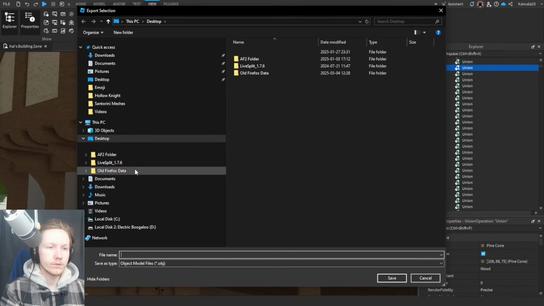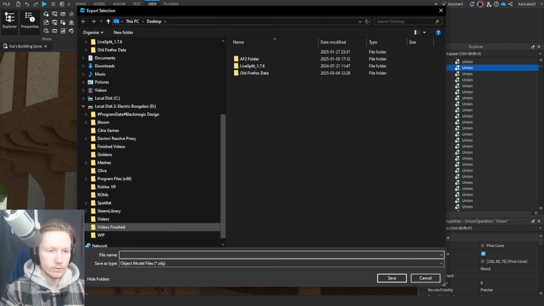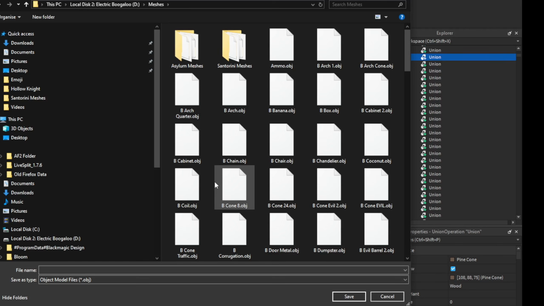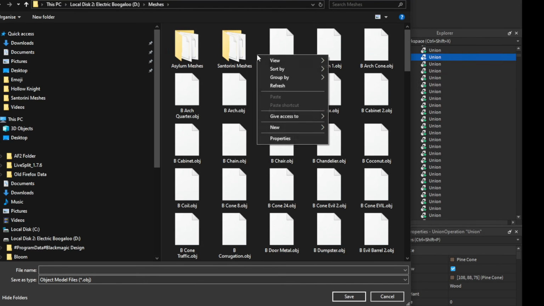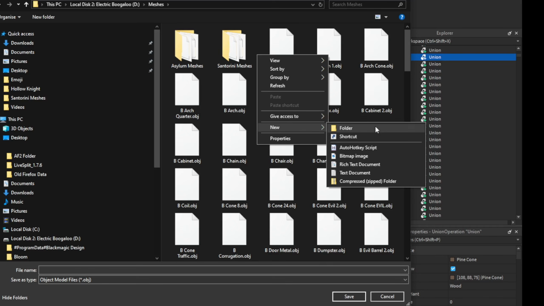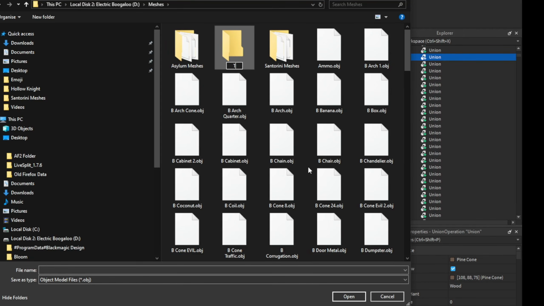And then I'm going to save it into my mesh folder, which I believe I have in here somewhere. There we go. All right, cool. So this is my meshes folder. I highly suggest if you're going to be doing this, you make your own meshes folder. And in fact, I'm going to create a new folder in here, and I'm going to label it Tudor House Meshes.